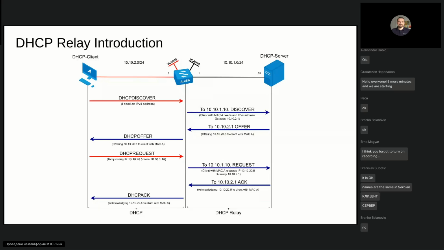So if the server is in a separate broadcast domain, then the DHCP discover message cannot pass through, and it cannot be delivered to the DHCP server. So we need the retranslation or the relay process. How does it work? For this purpose, we will need a switch, for example, the access switch, where our DHCP client will be connected.